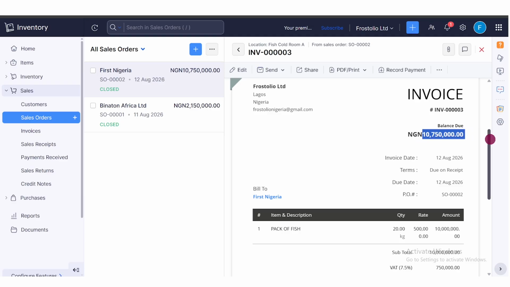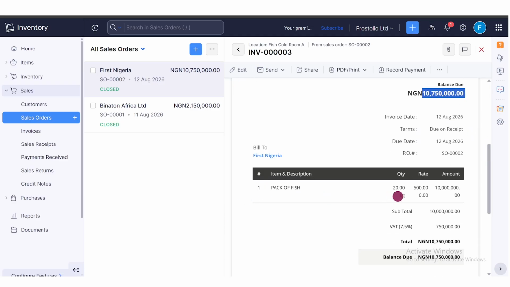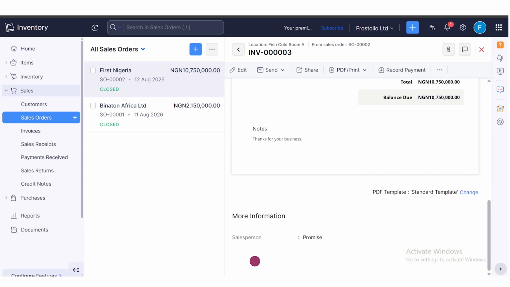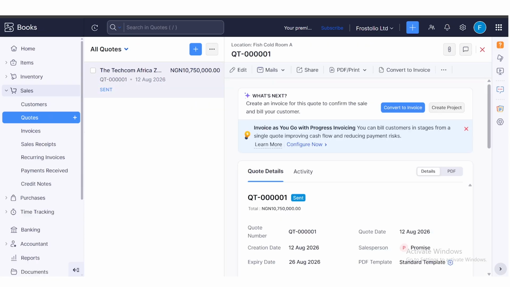For this amount, this is the pack of the fish for 20 units. This is the rate, the selling price. This is the VAT that we've already added. So this is our total. So at this point, everything shows here and the salesperson is also here. Now, if I jump straight into Zoho Books for this client, I will see that information.